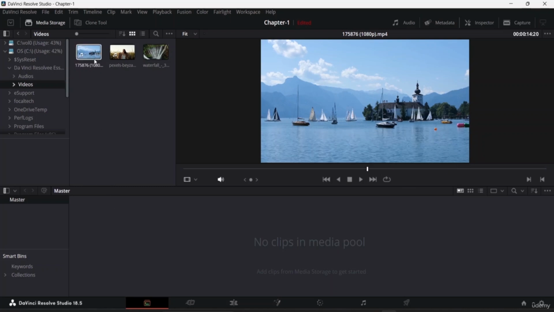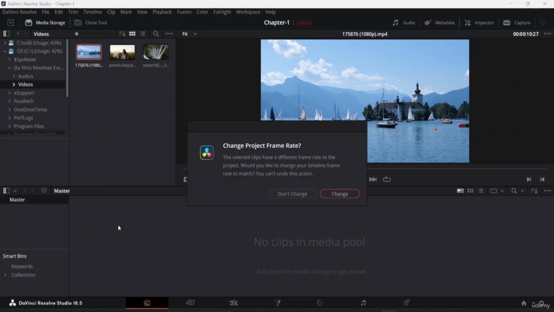So what I can do is, if I just want to bring this thing down, I can just bring it here in my panel, or in my media pool. So here, once I try to bring my media into this particular media pool, they're showing me a warning page right here. They're asking me to change the project frame rate.